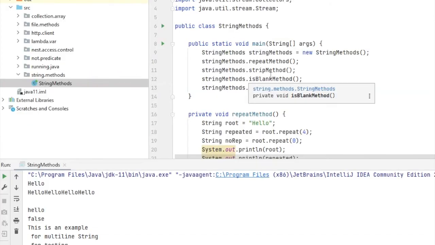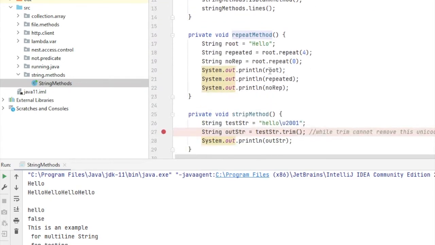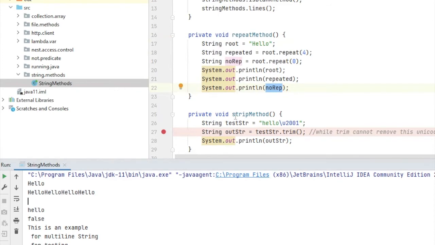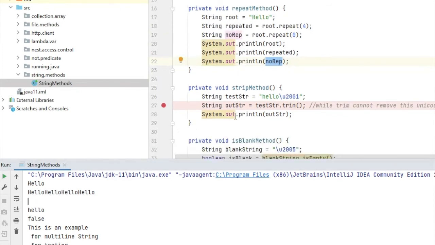We have executed this program using trim and isEmpty. So first we go to the repeat method, and in the repeat method you will see, like here I have printed out root, which is simply hello, so I get hello in the console. And then the next time I am printing repeated, where I have repeated it 4 times, so in the console I am getting hello 4 times. And then in no repetition, I have repeated it 0 times, I am getting an empty space. Okay, so now this is simple and clear.